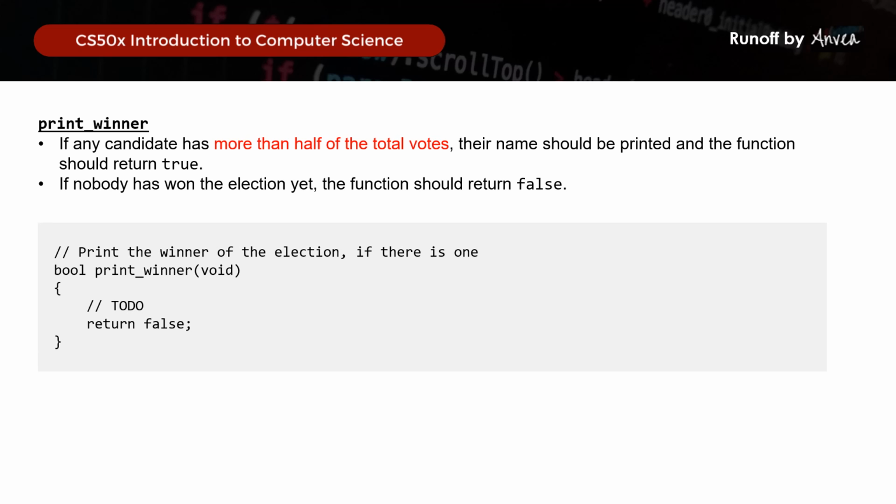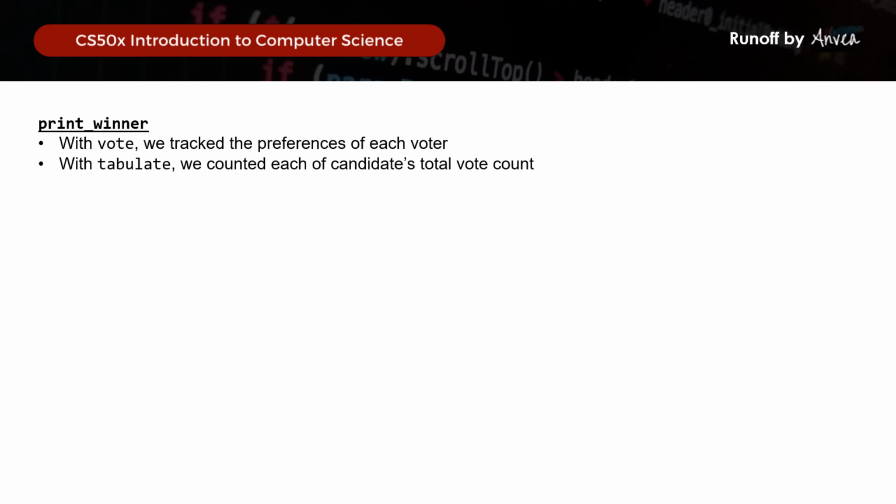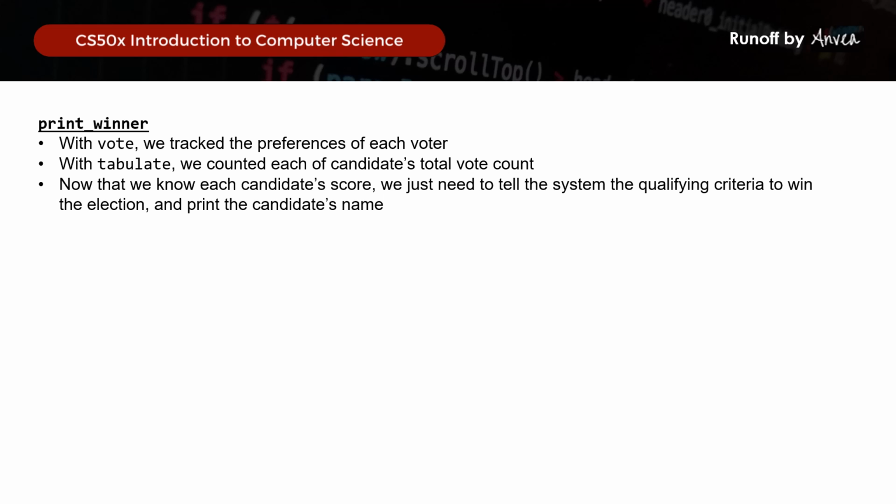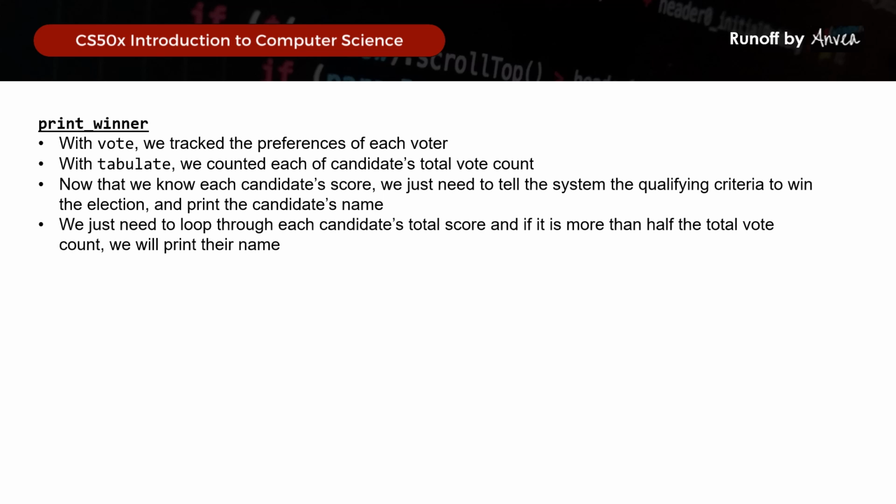So here's the section in the distribution code that we need to work on. So far with vote, we've actually tracked the preferences of each voter, and then with tabulate, we counted each candidate's total vote count. So now for this function, we just need to tell the system the qualifying factor to win the election and to print the candidates' names. So to do this, we need to look through each candidate's name and check if their total vote score is more than half of the total vote count.